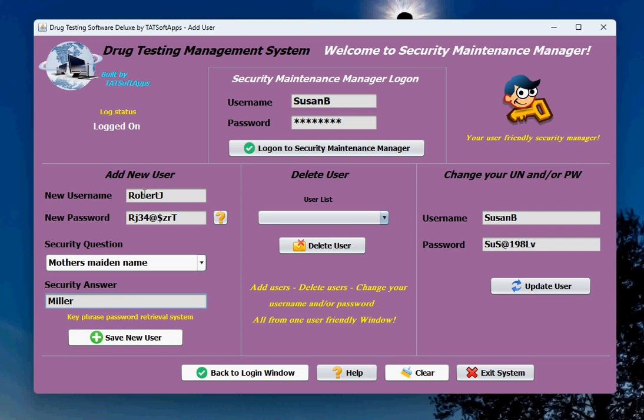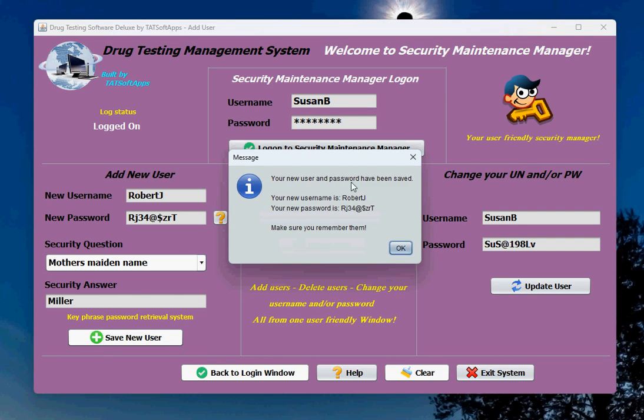So we've just created a user called Robert J. This is his password. For the key phrase password retrieval, which people might not know what that is: if you ever forget your password, you go to the key phrase password retrieval window, and it will ask you. It'll tell you the question that you picked, mother's maiden name, and when you enter Miller, it'll show you your password. That's in case you ever forget your password. So let's go ahead and add that user. Okay, your new user and password has been saved. It tells you what they are here, the username and the password. Make sure you remember it.